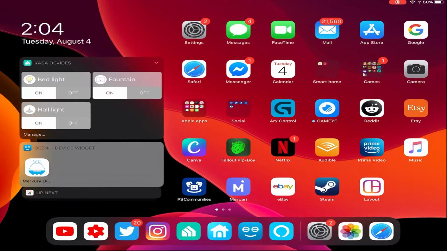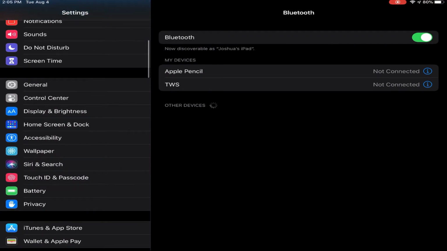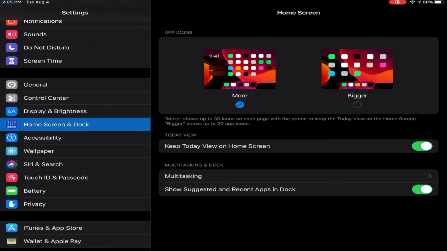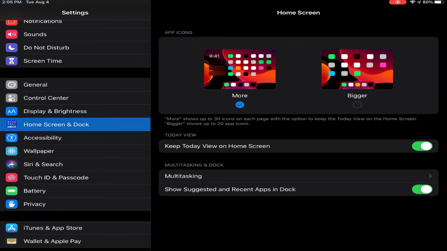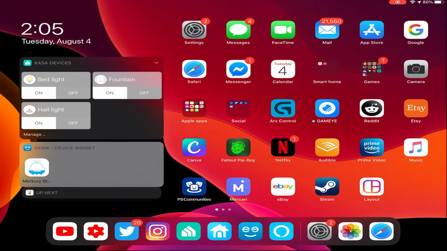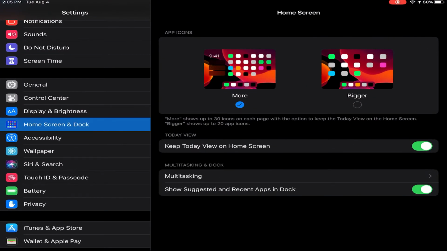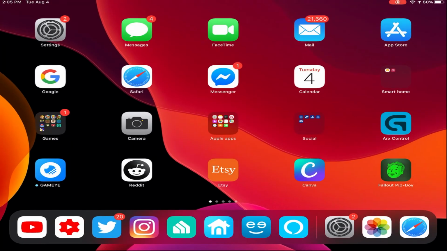Today I'm going to show you how to make your icons on your iPad bigger. So what you want to do is go to settings, go down to home screen and dock, and it's right here. You can make them bigger, and then you can go and make them smaller if you want, like that. When they're bigger, only 20 apps will show up on one page at a time, and when they're smaller, only 30 will show up. So yeah, bigger. There you go.